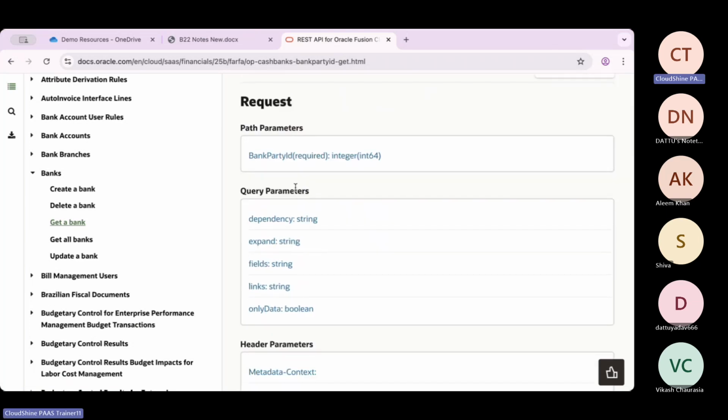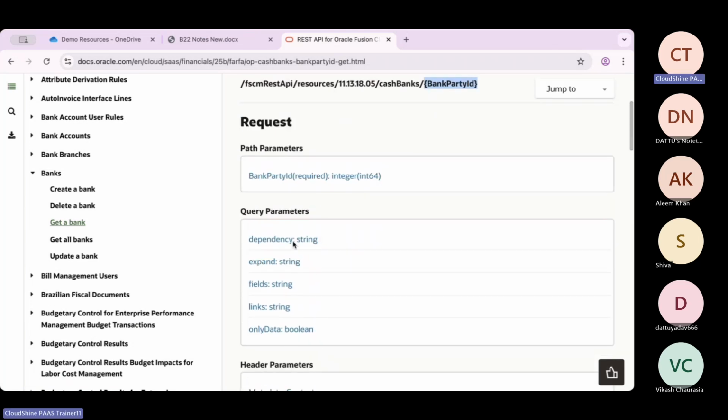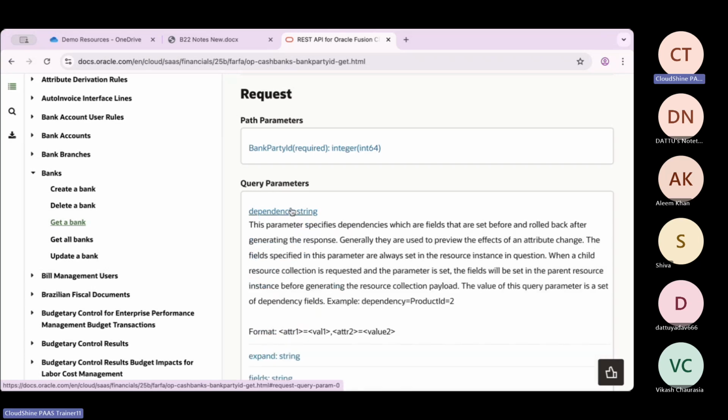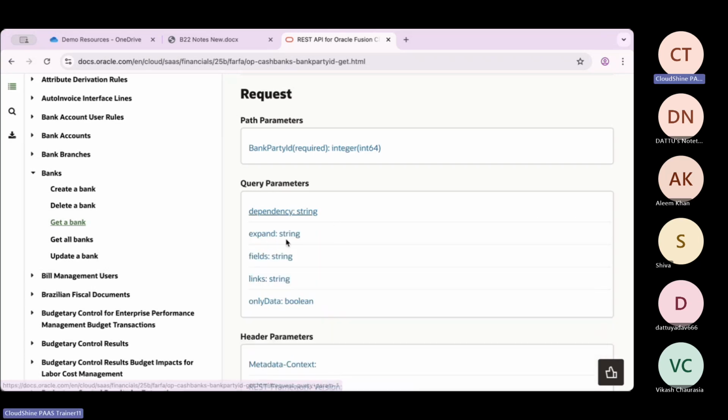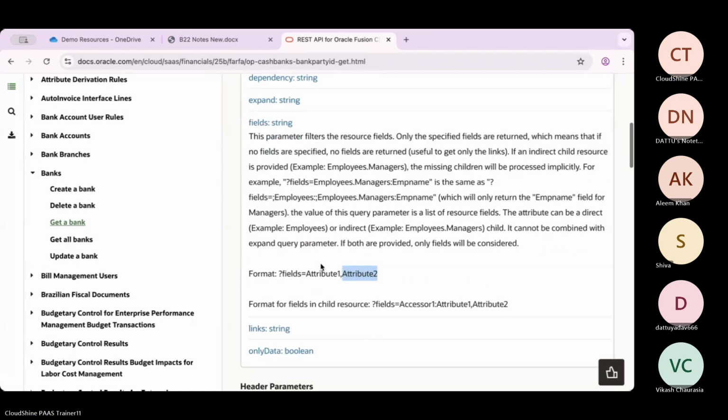And as query parameters, which is nothing but another way of passing the data that we discussed. In the query parameters, there is something called only data, something called fields, something called dependency. All these things, if you click on anything, it will expand. Let's say if it is fields, only whatever fields that we have given, those will get in the response. We don't see the very big response and all.